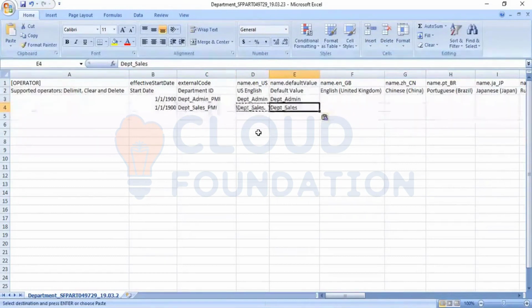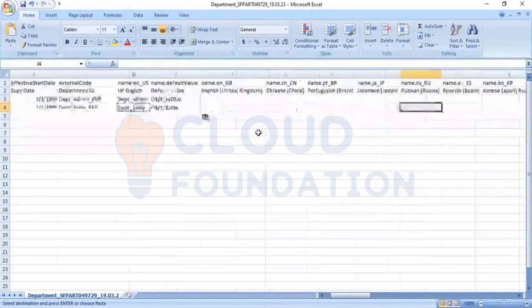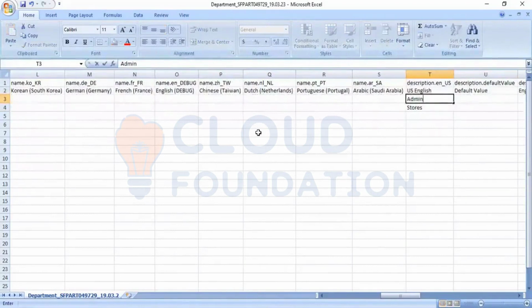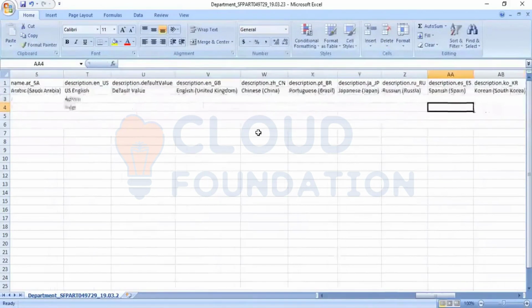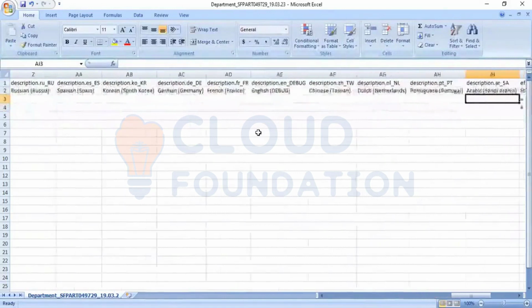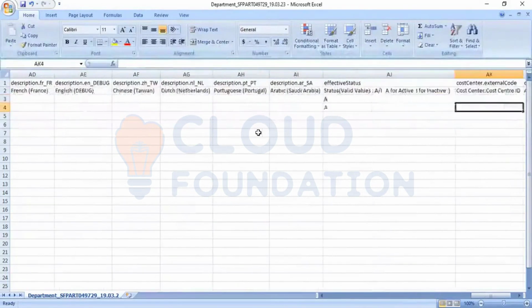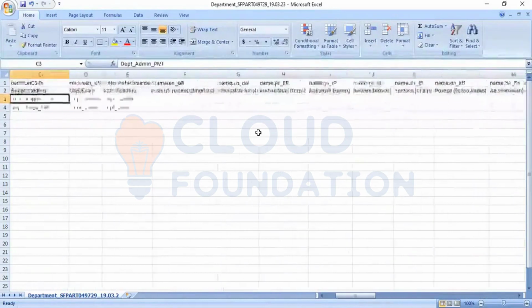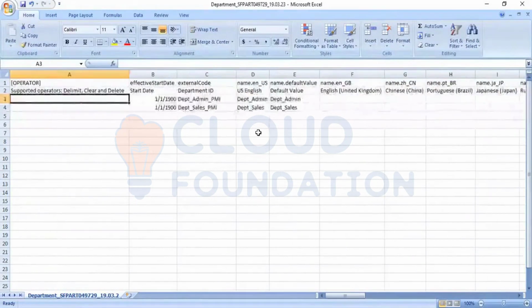Just scroll down. Here it is for admin. This one is sales. Active. If you want to add the cost center also, we are able to add it. Otherwise we don't have to do anything. We can save it.